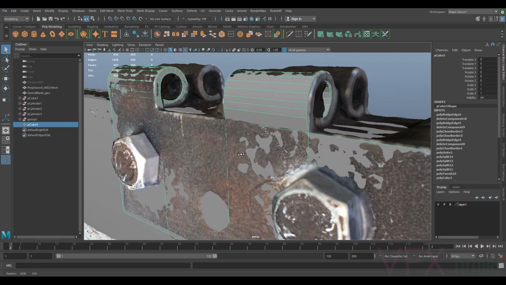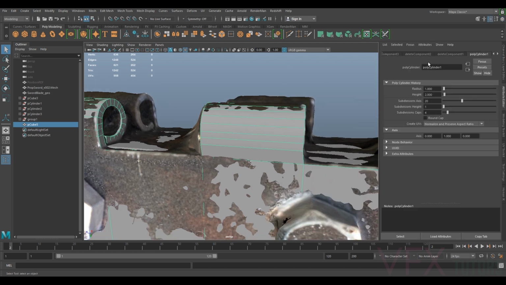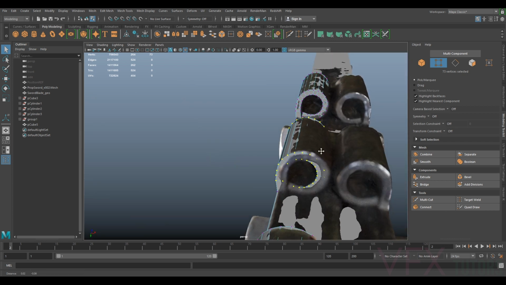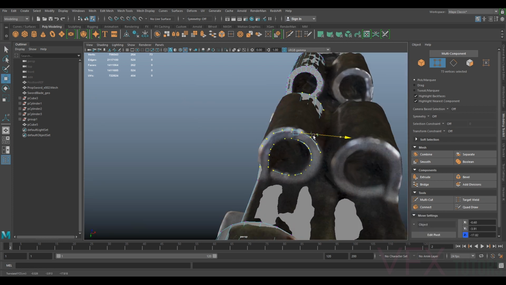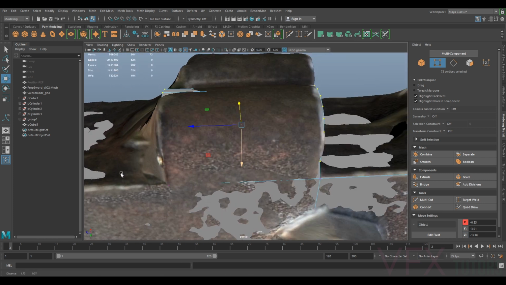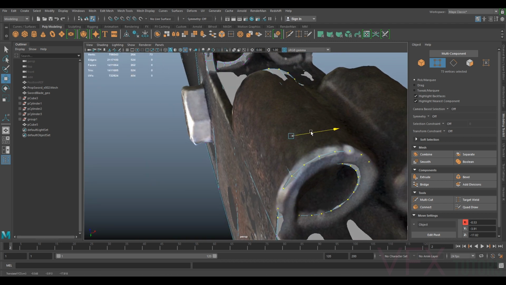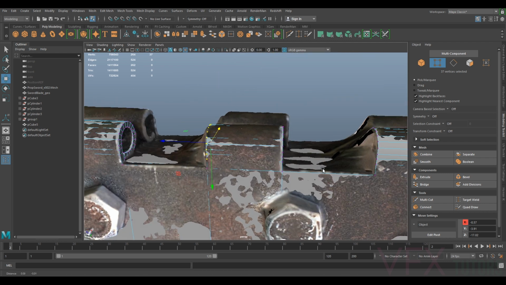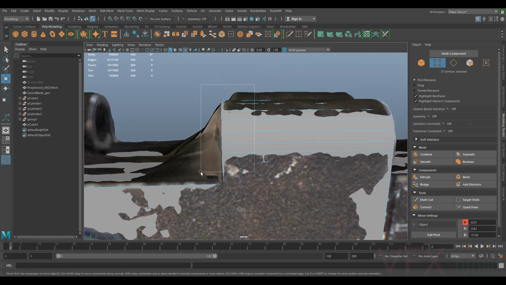Probably these are slightly bent, to be honest. So let's select all these edges, vertices, sorry. Let's push this in. It seems kind of wonky. So I'm just going to try and match this side. Then deselect that and match that side.